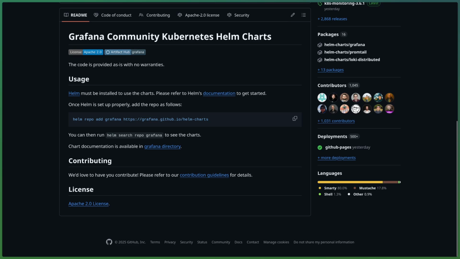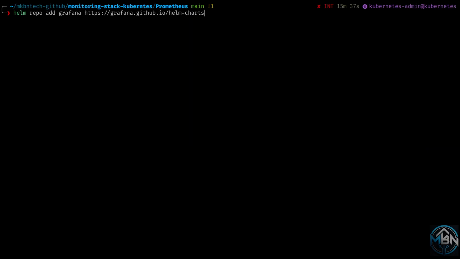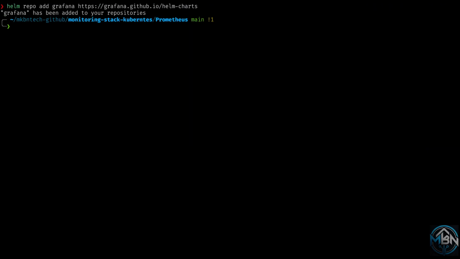Let me go ahead and add the repository. Let me cancel this. We'll run helm repo add grafana, then run helm repo update.